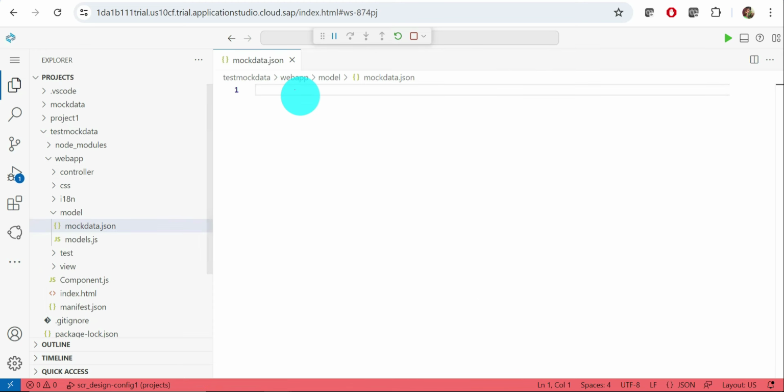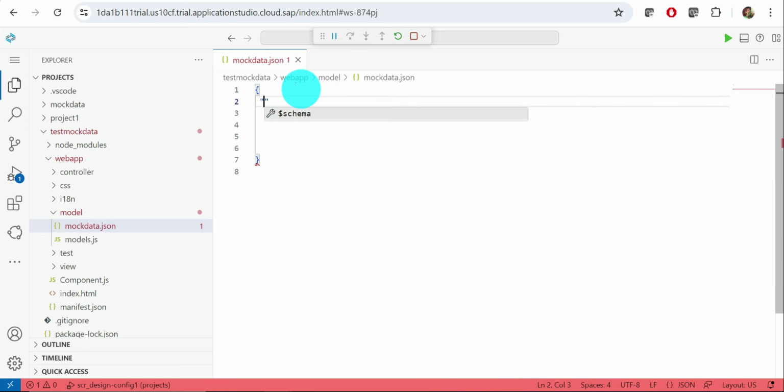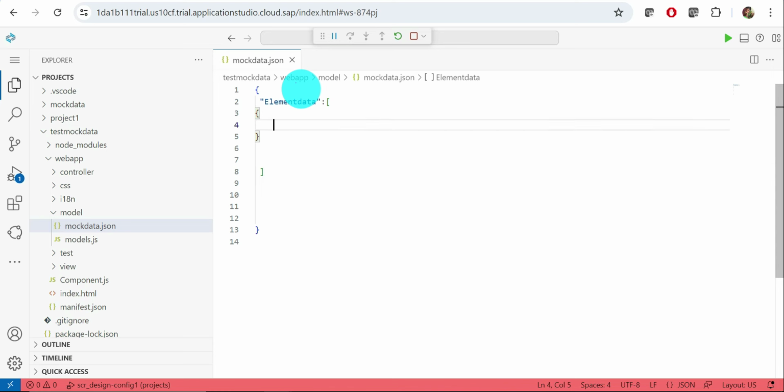Okay, so the code is very simple here. Open it, and the first one I'm going to have is for element data, semicolon, bracket, and here I'm going to have one more braces. Okay, now I'm going to add the values.